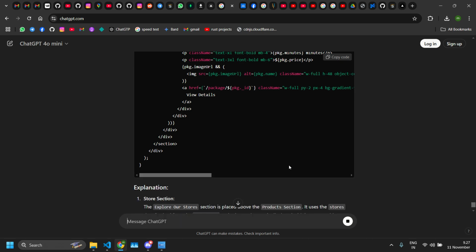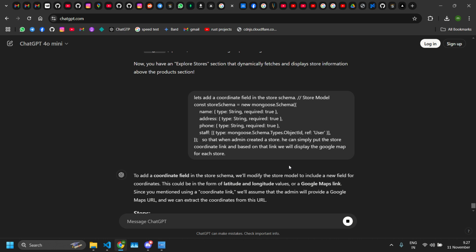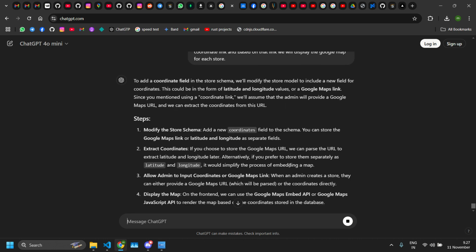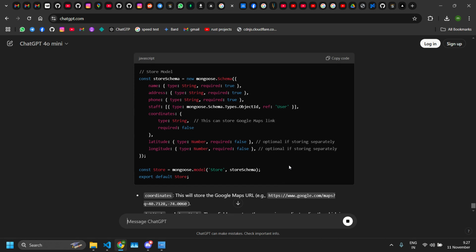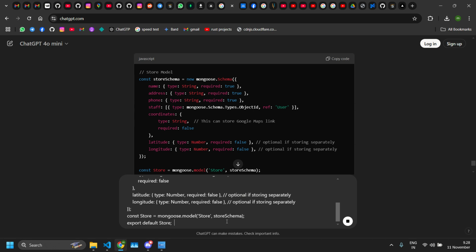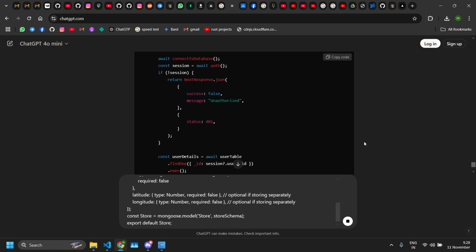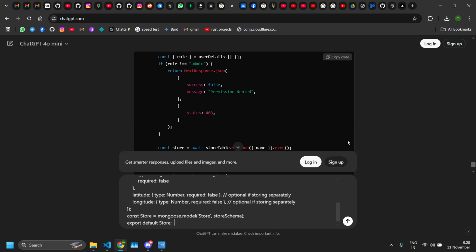because our focus is to show the store's location, not the distance between customer and the store. So coordinates will be a string. Latitude, longitude, we don't want lat long, we just want coordinate as a string. Simple.